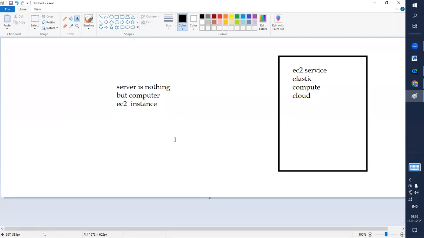Hope you all understood what is EC2 instance. EC2 instance is nothing but a server or computer which is being created in the AWS cloud.